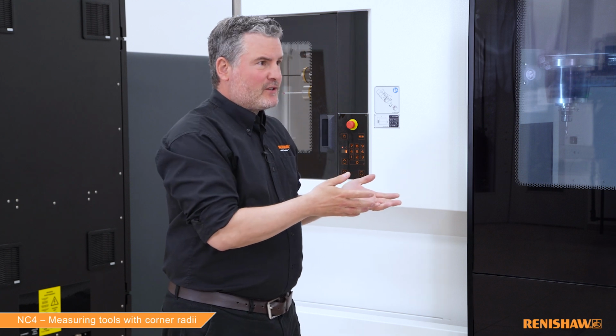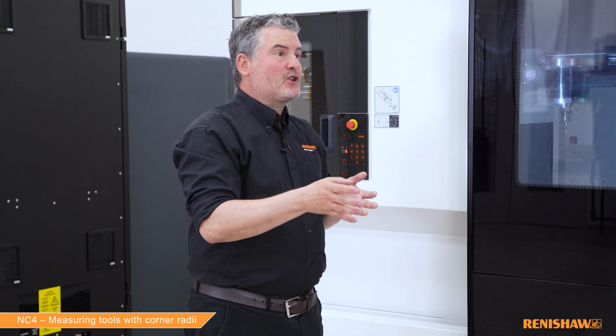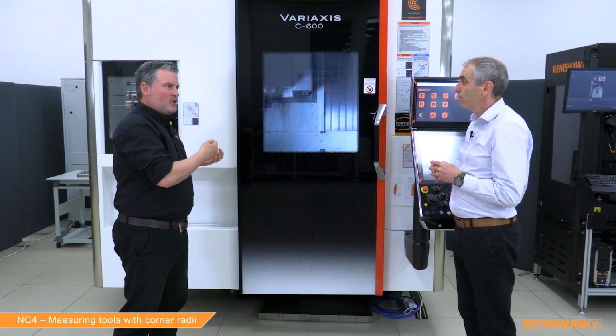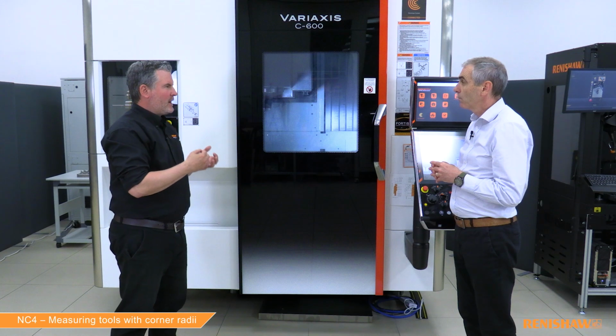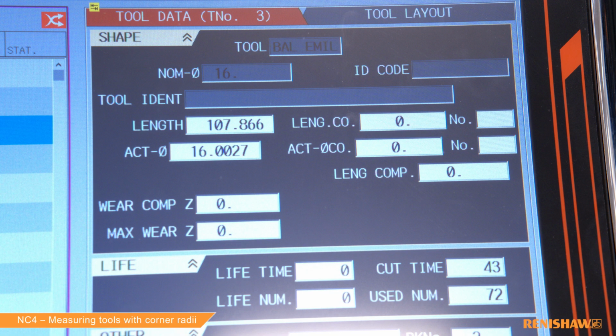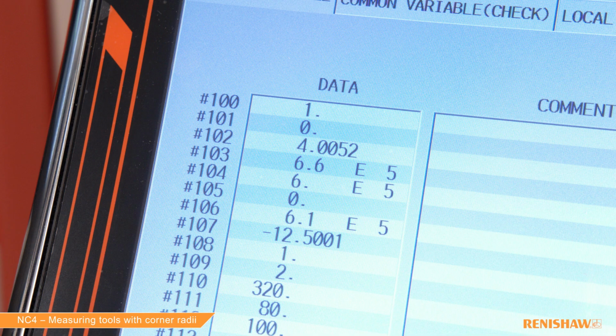Okay, the cycle's finished, all seems successful, but as you mentioned earlier, with this type of tool the results are stored slightly differently. With the B2 input, the tool length and diameter are written to the tool offset as normal, but we also store the corner radius in #102 for reference.